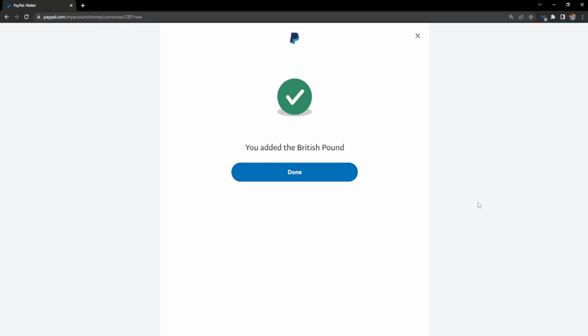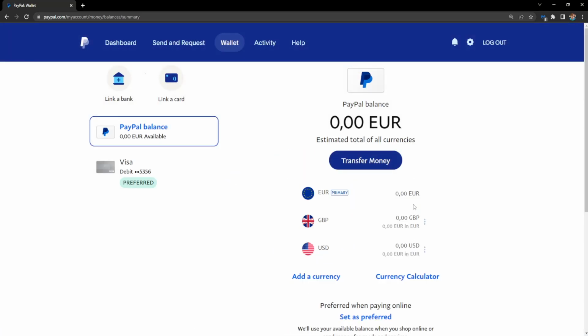As you can see, we will get this message. You added the British pound. Okay, so then all you have to do is, if you want to make it your primary currency, you have to click on the three dots next to the currency itself, like so, and then you have to select this option, make primary. So that is how you change your currency in PayPal.